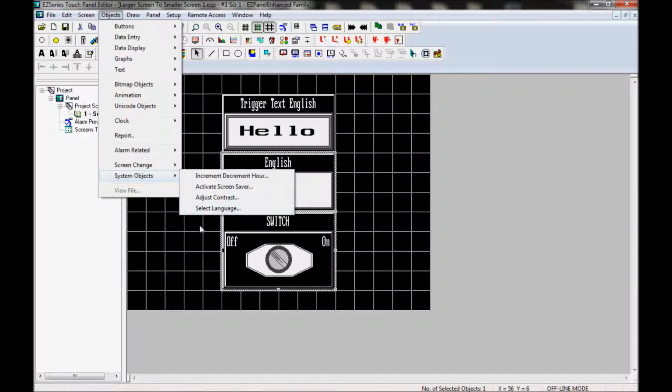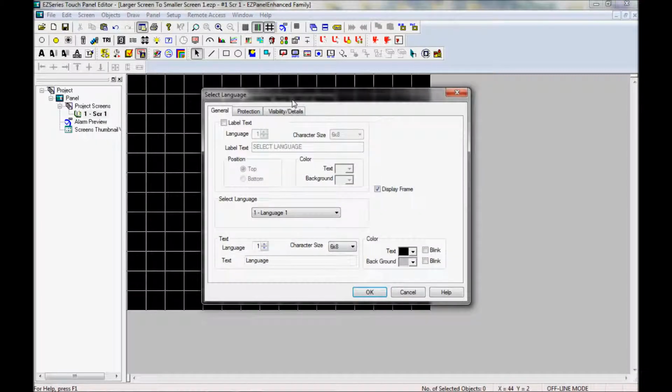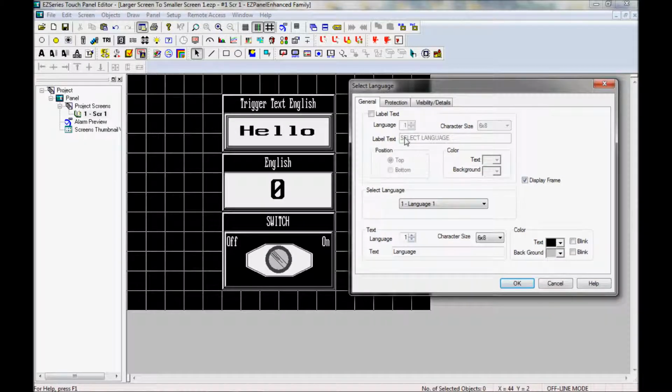Now I could click here, or I could come up here to the icon and click on the icon, and it'll bring me up this little window here for Select Language. Now for my first button, I am going to use it as the English language. So under text, I am going to type in English, and I will leave the select language as number 1 here, but under the text language, I'm going to select number 2, and I'm going to give that the Spanish word for English, which is Inglés.